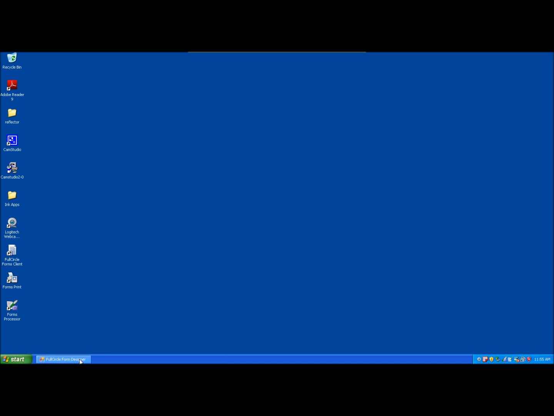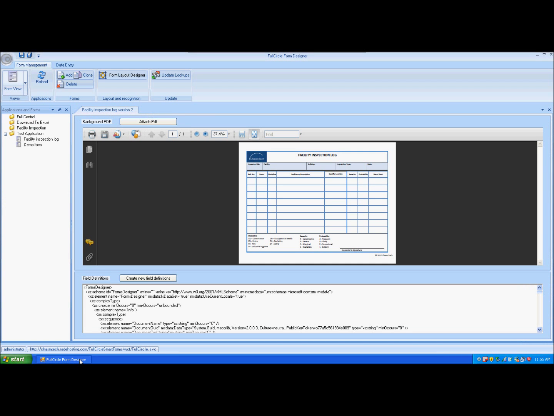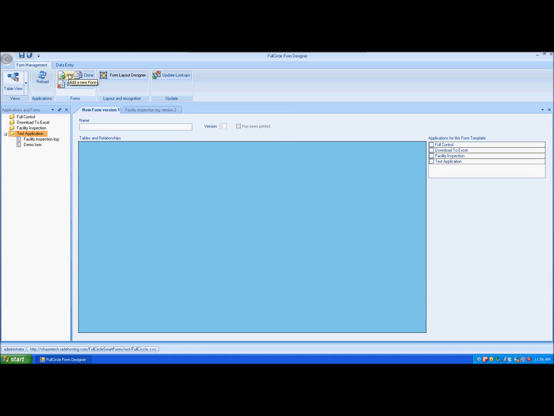Going to pull up the Form Designer application, and I'm essentially going to create a new form from scratch. In the interest of time, I'm not going to fully create it, but you'll get the idea of how this process works. So the first thing we do is we go to our Form Management tab here, and we click the Add button. That brings up a blank form. I'm just going to call this Video Demo Form.